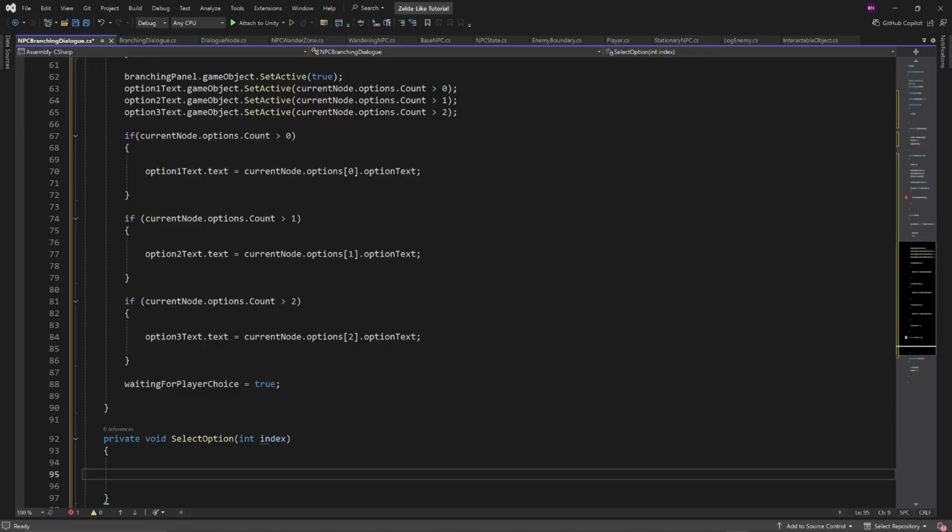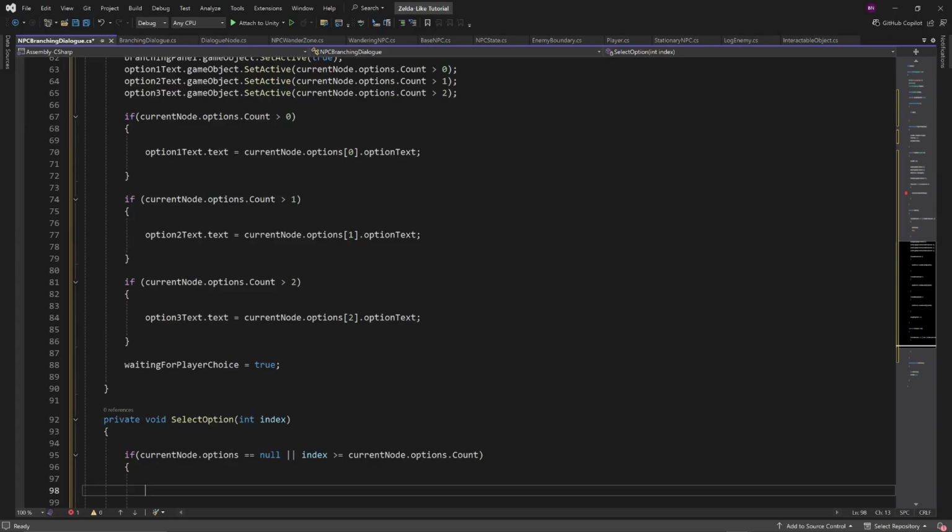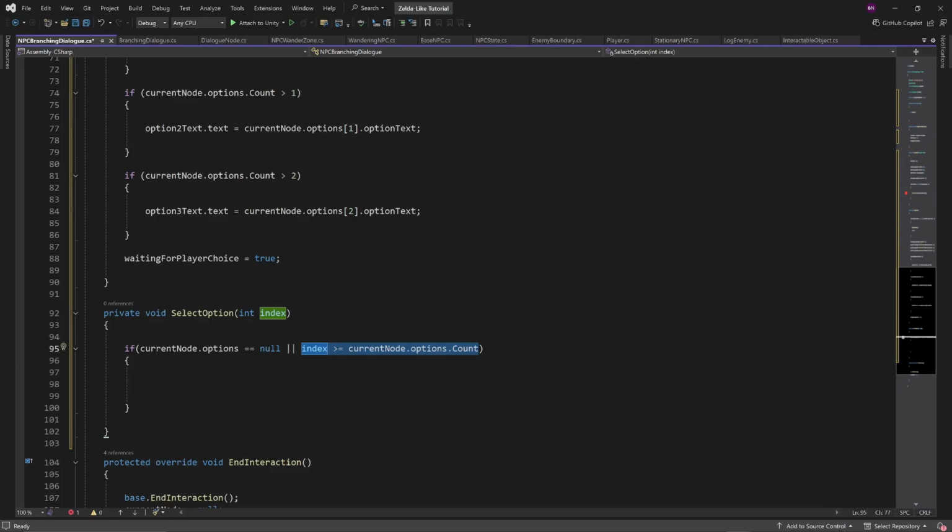So in here we're going to do if current node dot options equals null, or if index is greater than or equal to current node dot options dot count. So what we're doing here is checking to see if there are any options, or checking to see if the option that was selected is out of range. If it is, we're not going to do anything, so we're just going to return.